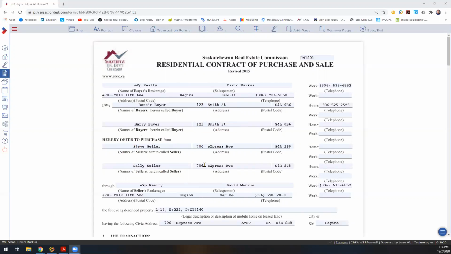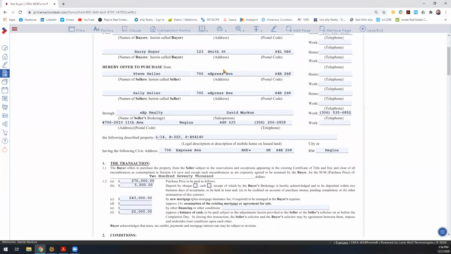Again, their addresses are a mandatory part of the contract. That has to be in there. So we've got them at 706 Express Avenue. And we've got the listing agent, in this case also happens to be me, David Markus, eXp Realty. Again, we've got the address in there.